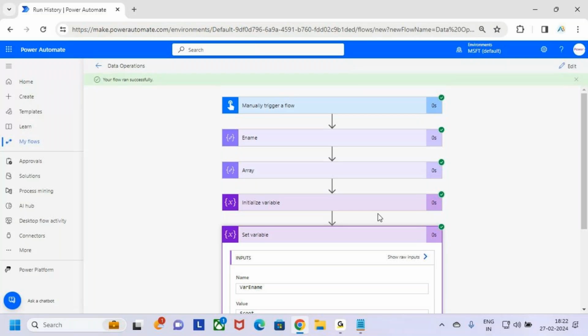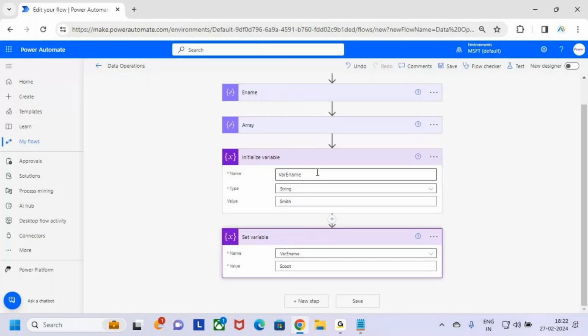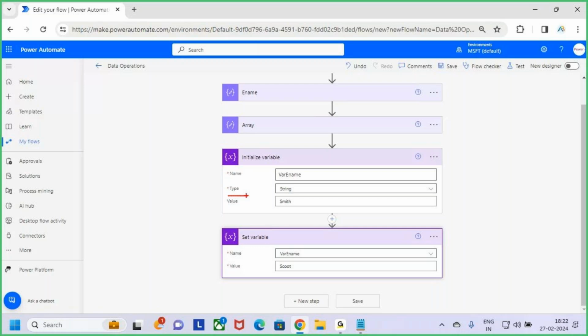You can change the values of the variables in between the flow also. This is the difference between compose and variables. And also one more difference is, whenever you are declaring a variable, it is mandatory to set the data type: what value you want to store in this variable.